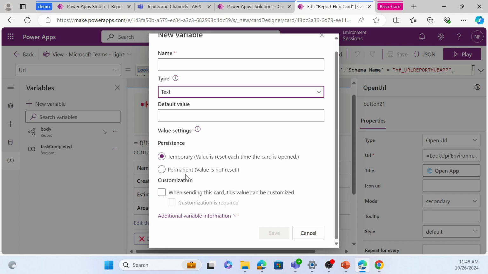Otherwise, permanent is the opposite. So it's a kind of variable that will be reset any time the card is loaded in the Teams context, and they have a different purpose, a different scope, because you can use a permanent variable, for example a boolean, to manage whether the task is already completed.